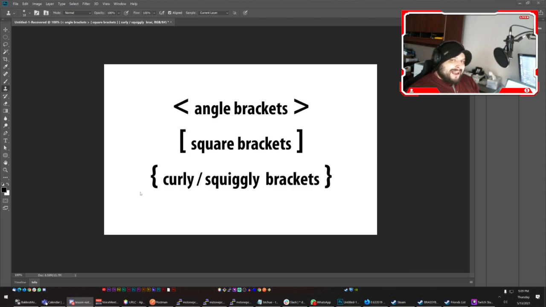HTML is not a programming language. Some people consider it a programming language, but it is not. It's technically programming, but it's a markup language, and you'll understand that more and more as we go. I'll explain some rules of how HTML works, and it's actually a lot simpler than most people think.